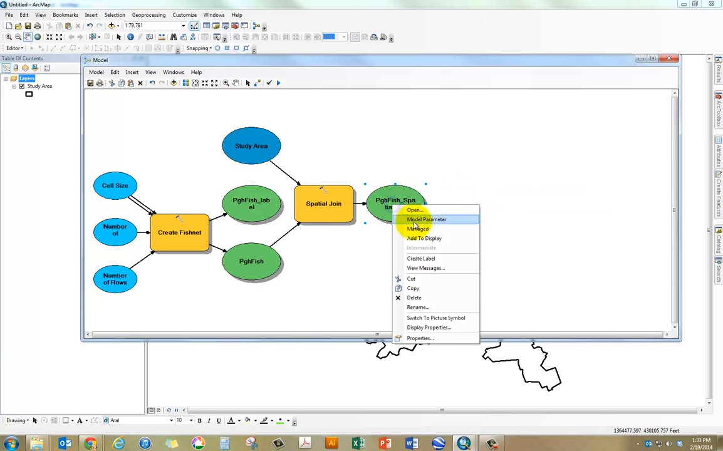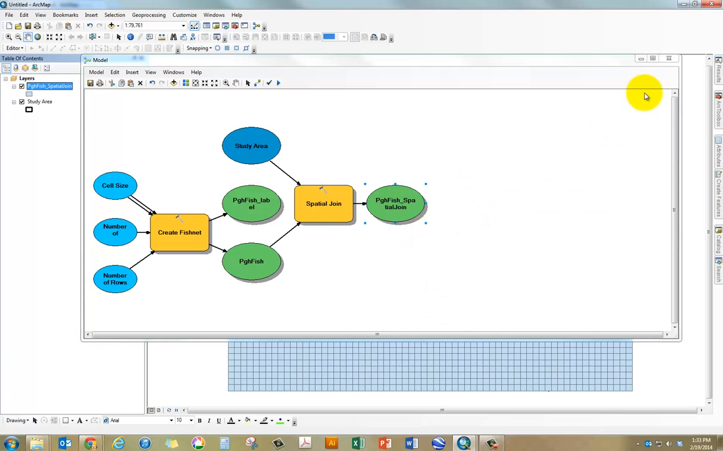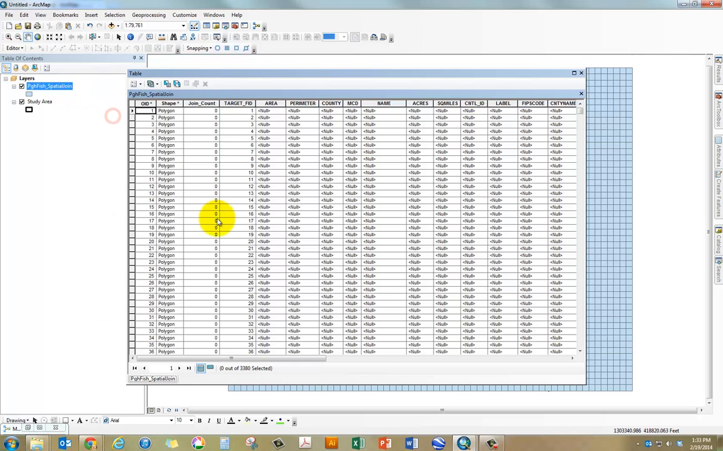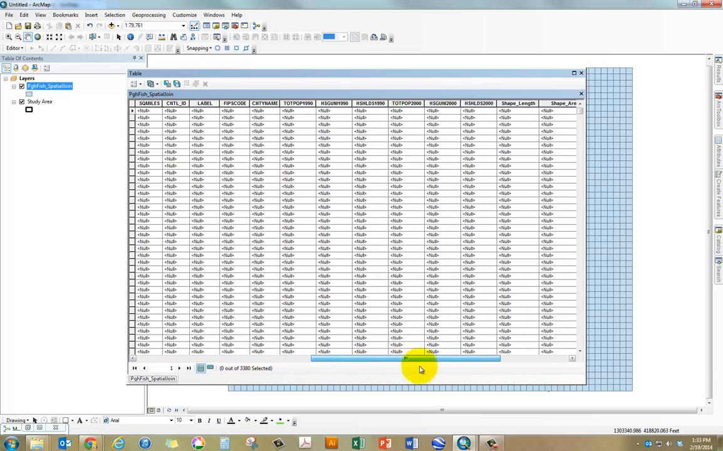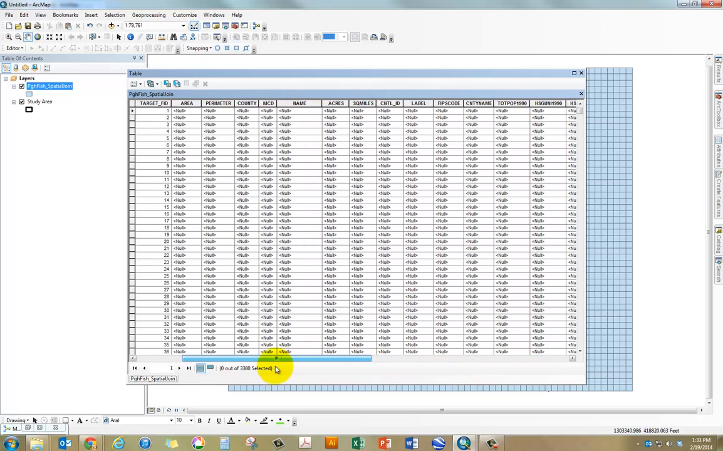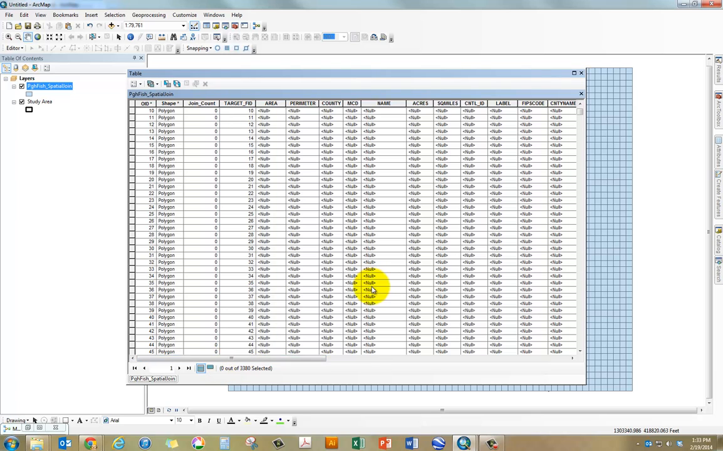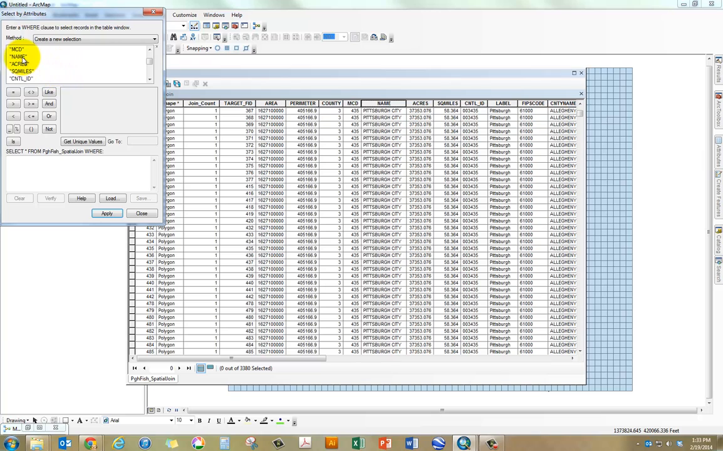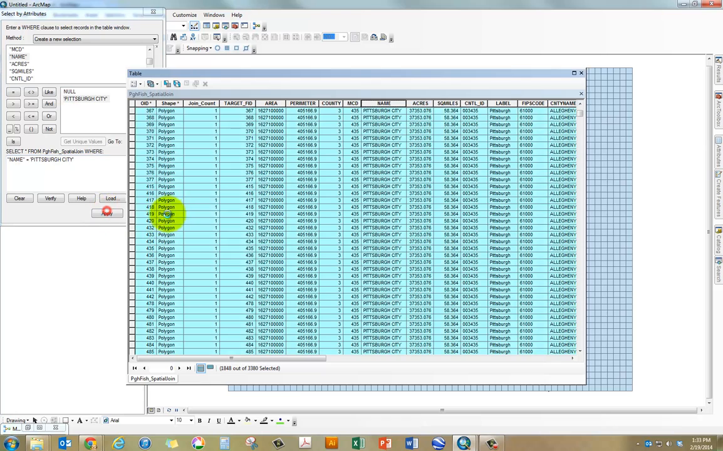So let me show you what's happening in the background. I'm gonna add this to the display. So when I minimize this, I want to open this attribute table. So now what happened is we got all the variables of the study area into the fishnet layer. As you can see, descending, if I do descending and I'm going to click on select by attributes, and if I do name is equal to get unique values Pittsburgh, apply.